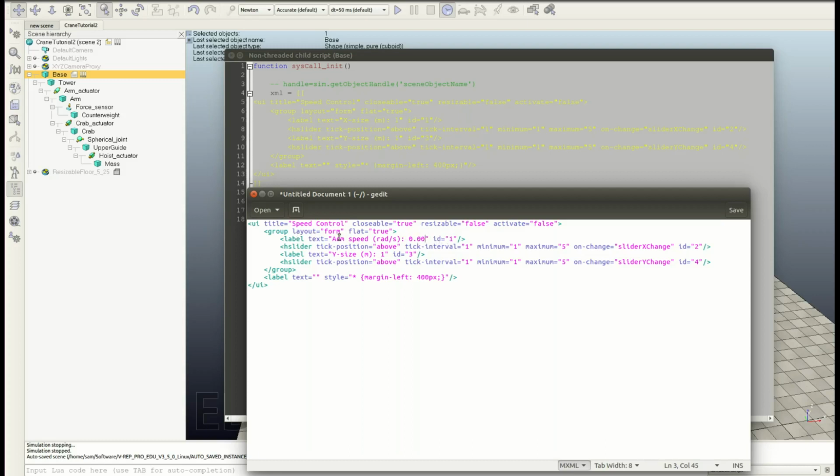And you see every object gets an ID, and it's important that every object has a distinct ID, otherwise you will get an error. So this H slider, for example, it can't have the same ID as the label. Okay, let's go to the H slider. This will be located to the right of the label text, so this corresponds to the arm speed.